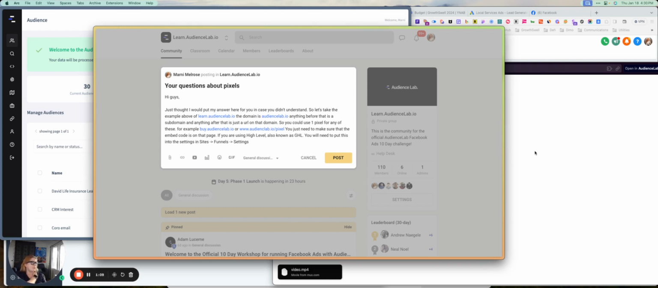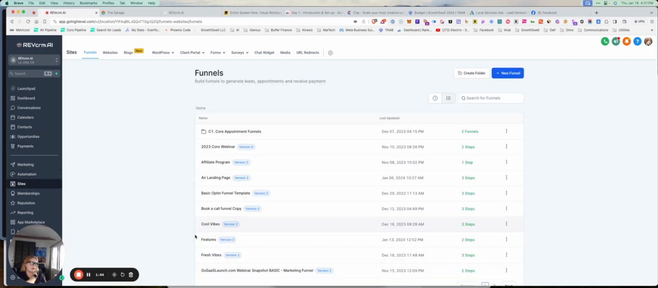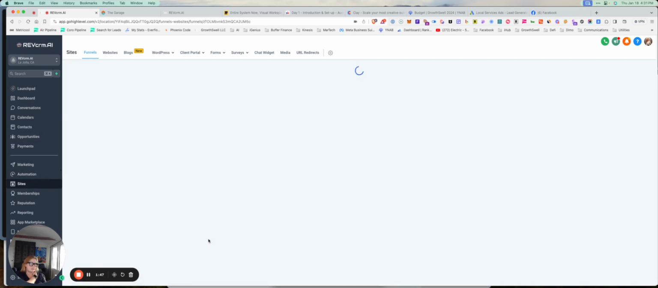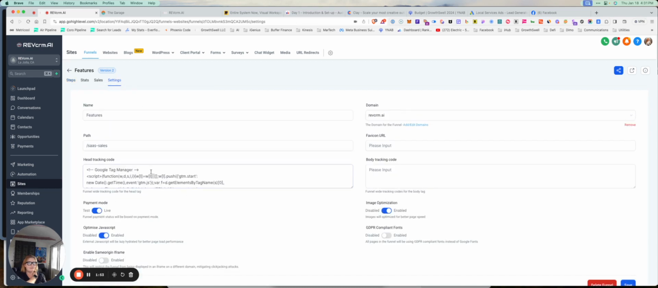But then I thought, okay, I better tell you where the pixel information goes as well. So if we go into here, inside of GHL, which is RevCRM, our white label of GHL, you would go into sites over here, and then into funnels, and then into settings. Let me start from the beginning. You pick your funnel, each funnel, and go into settings. And then you put your intake pixel tracking code here, okay?